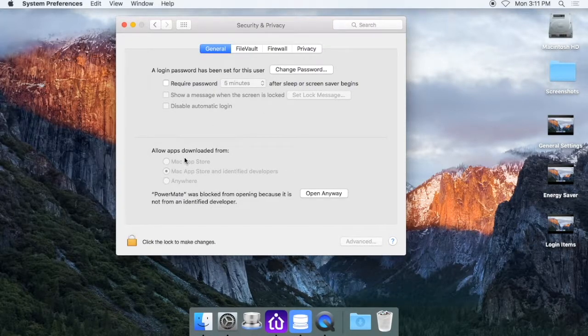The other thing that you're going to want to adjust is down here where it says allow apps downloaded from, and it gives you some options here. So you want to change this. Currently it's grayed out, as you can see here.